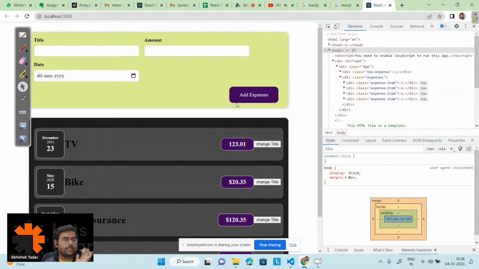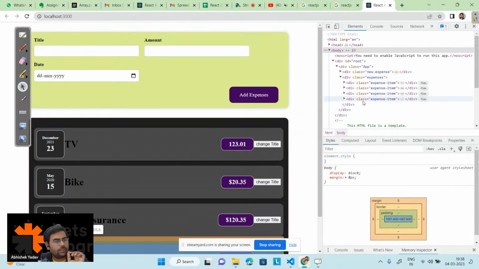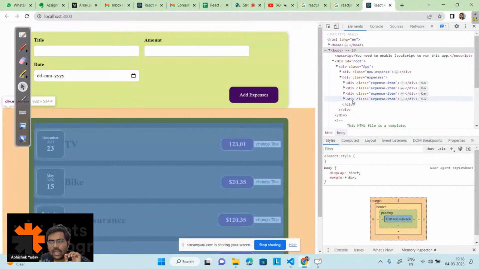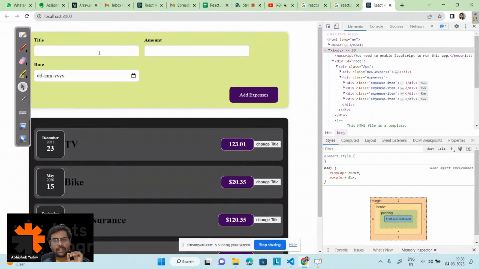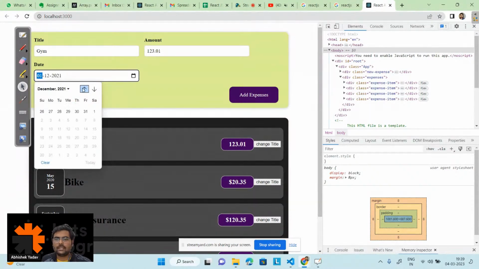So the moment I clicked on add expense, right everyone? Here a div got added and here it got highlighted, right? That div. Again, let's try to add one more element. So let's try to add anything. Let's try to add gem, right? Okay, let's try to add the amount 1234.01. Okay, and let's try to add the date also.